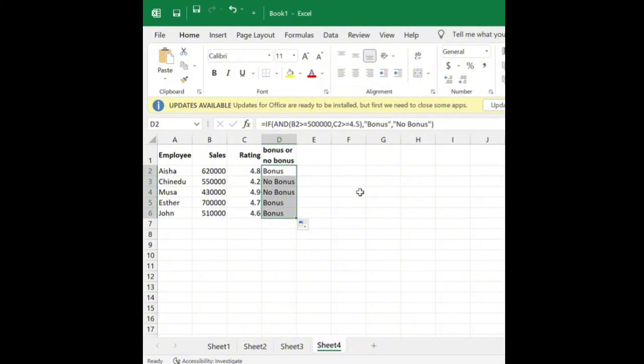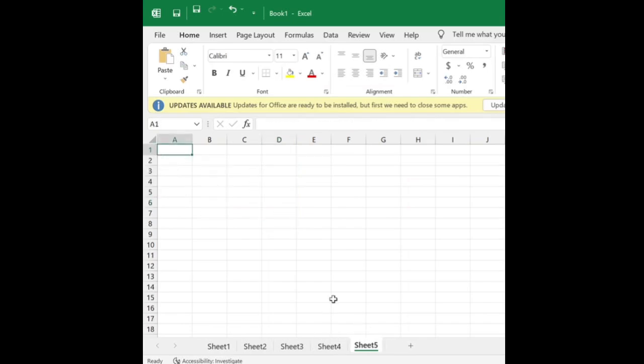So you can see that 3 people have bonuses and 2 people don't qualify for a bonus because their ratings are low or their sales did not meet the requirement.